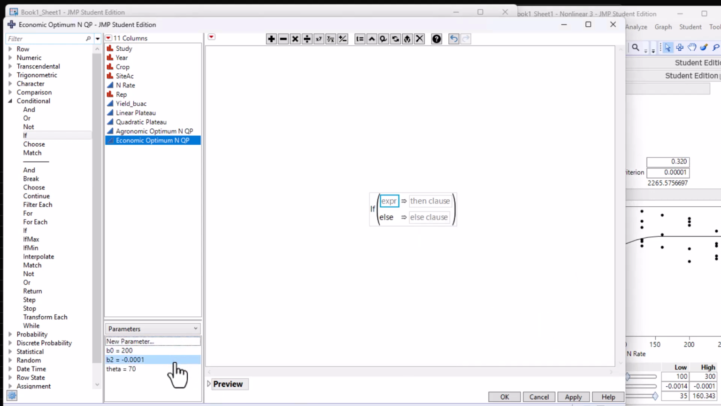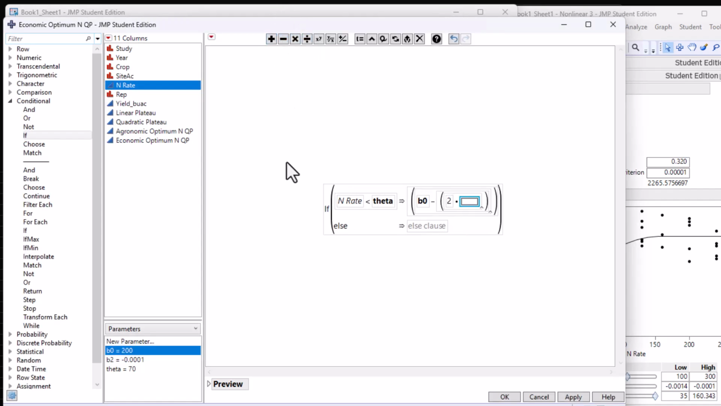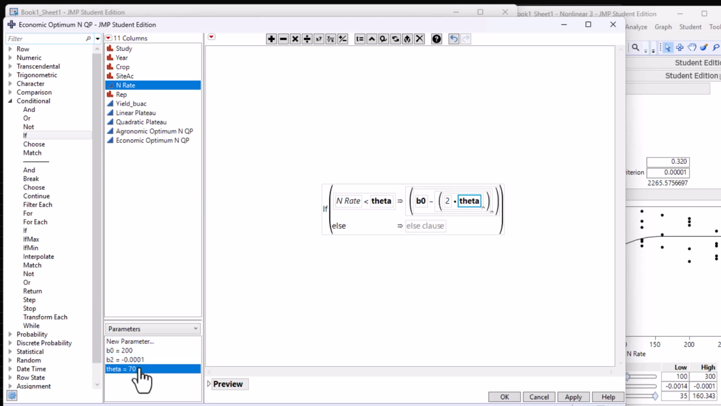So now we have our parameters and our columns. So we're going to start our expression here. Similar to last time, this is going to be N rate is less than theta. And if it is less than theta, this is the equation we're going to use, parentheses. It's going to be a little bit different. This is our beta 0, and we're going to subtract, we need parentheses one more time, and it's going to be 2, times our theta value, times our beta 2.